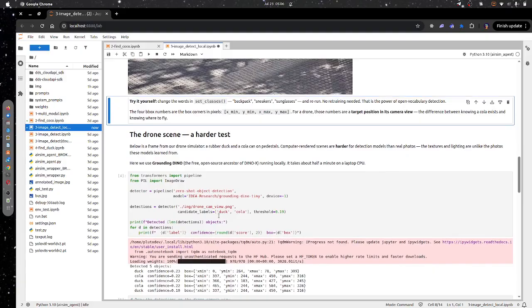Real photos are very easy. These models learned from millions of them. But our drones see a computer rendered scene, right? With unnatural textures and lighting. Here's a frame from the simulator with a rubber duck and a cola can. We use Grounding DINO, the free ancestor of DINO-X. Running locally, it takes about half a minute on my laptop CPU, and there, it found the duck and the cola.